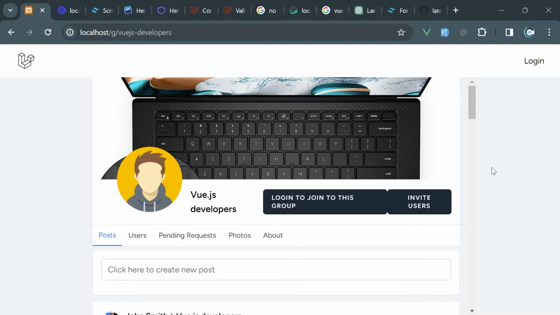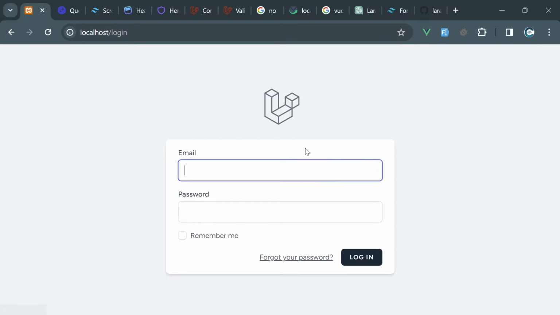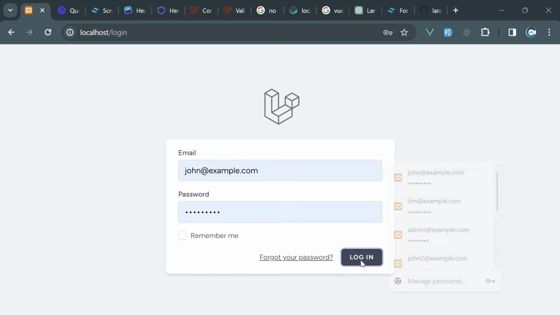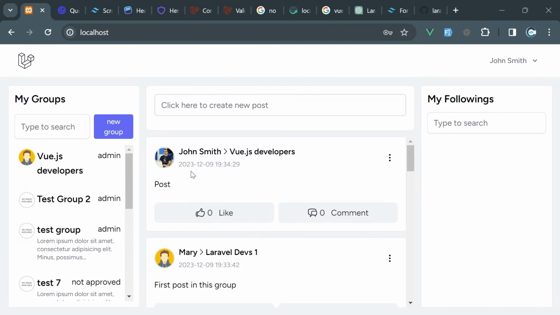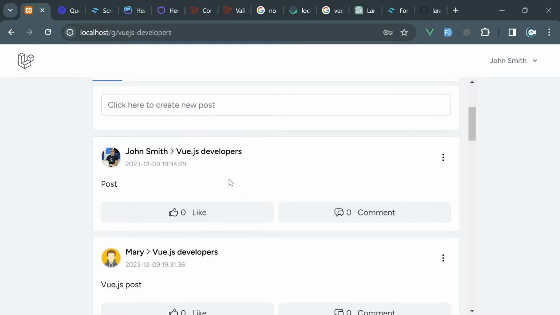Okay, and what is this? Login to join this group and invite users. Okay, that was something cached probably. Now I'm going to log in with john@example.com and let's go into the Vue.js developers group and inside the posts. Okay, so here the post is made by admin.